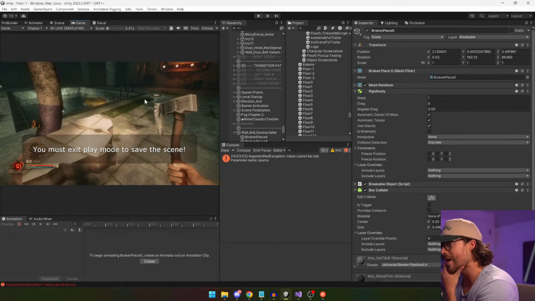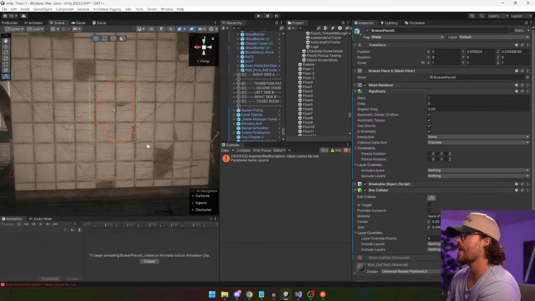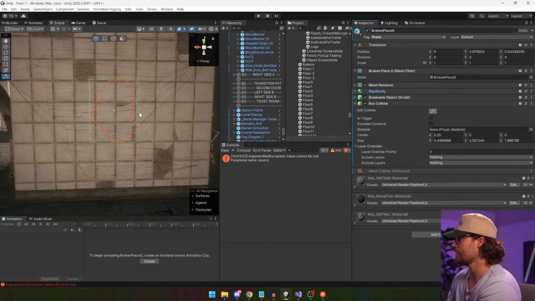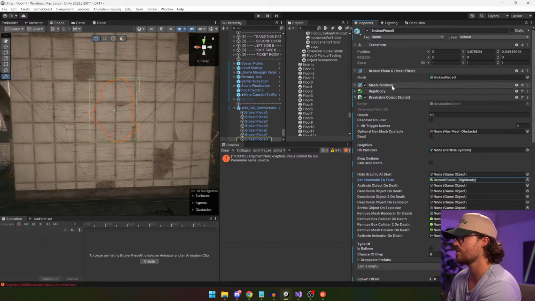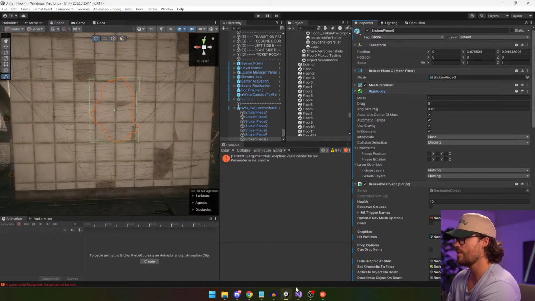Okay, so let's double check here what happened. Set kinematic to false should have occurred, but it didn't. So let's take a look at our breakable object here. This should be set to false. This rigid body here, it should go set to false. However, it didn't.